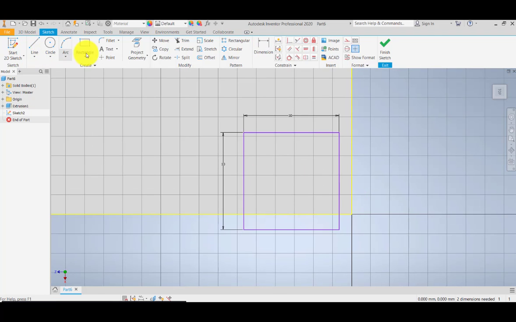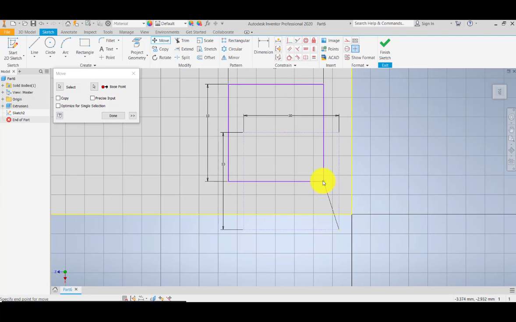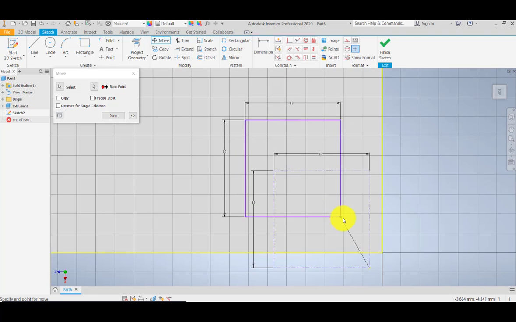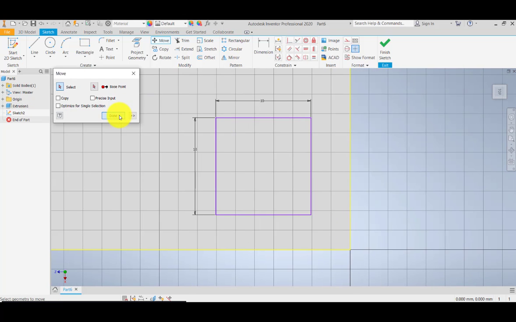So I'm going to move this one. So we have here the move command. So selecting the sketch here. Then I'm going to move. So you have your base point. Click the base points. I'm gonna click this, serve as my base point. Then move this one and click it in here. So I'm gonna click done.